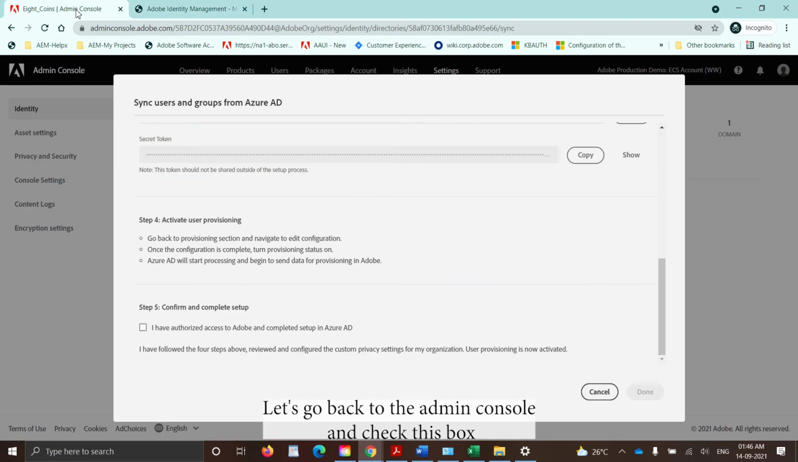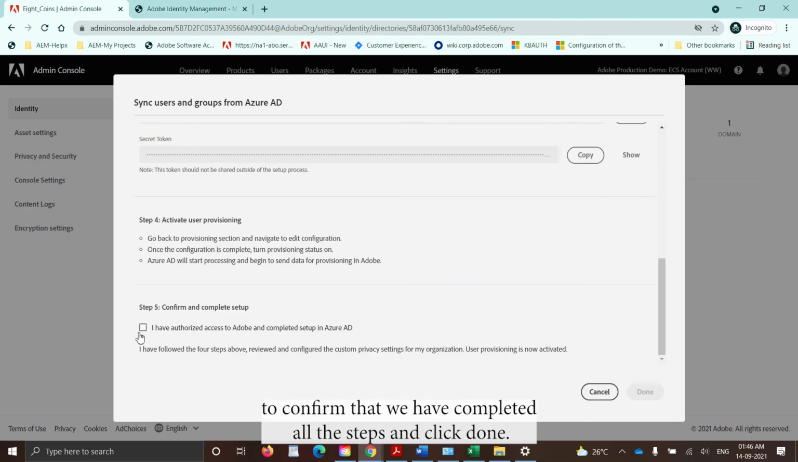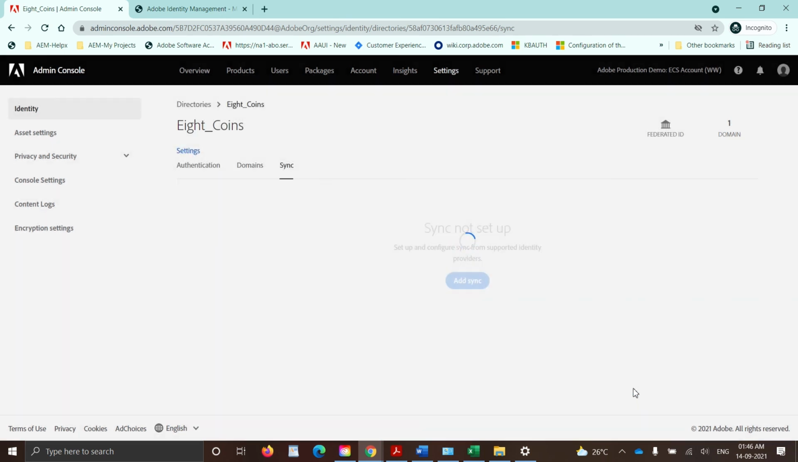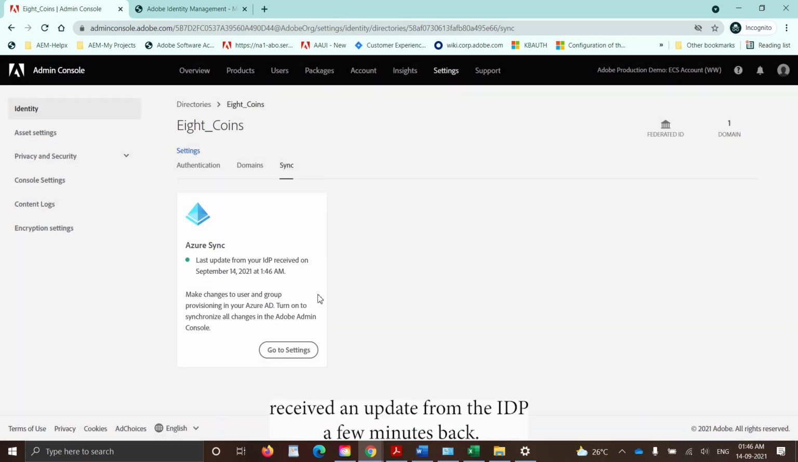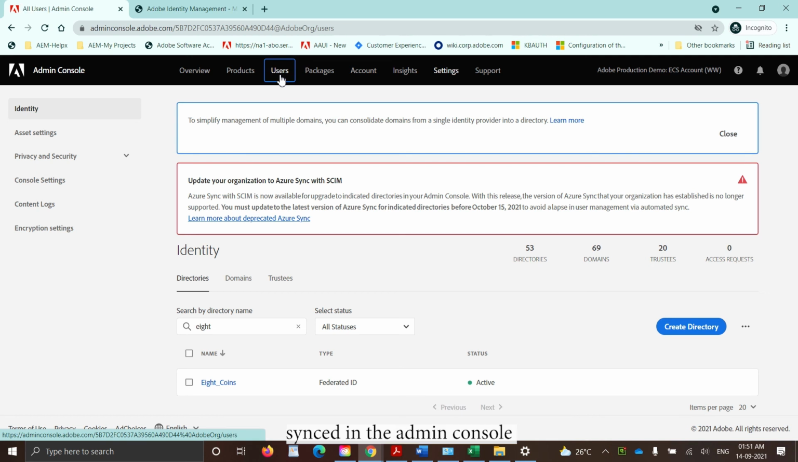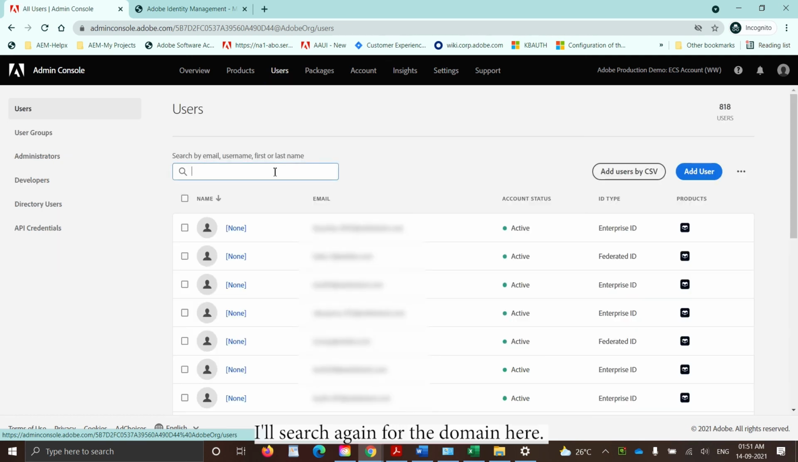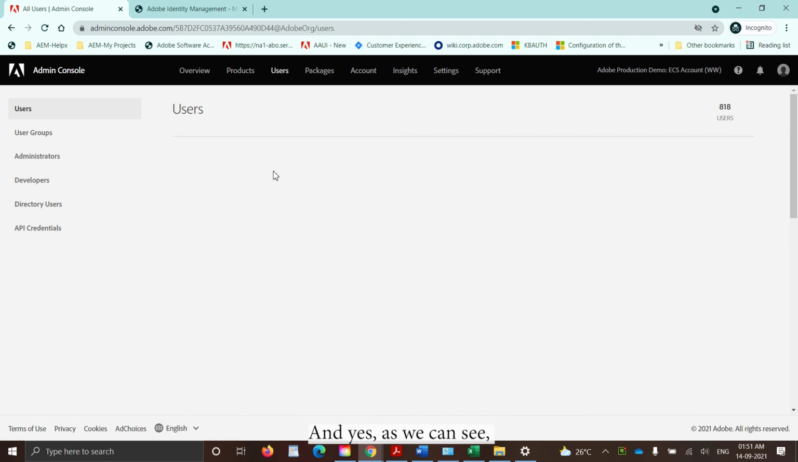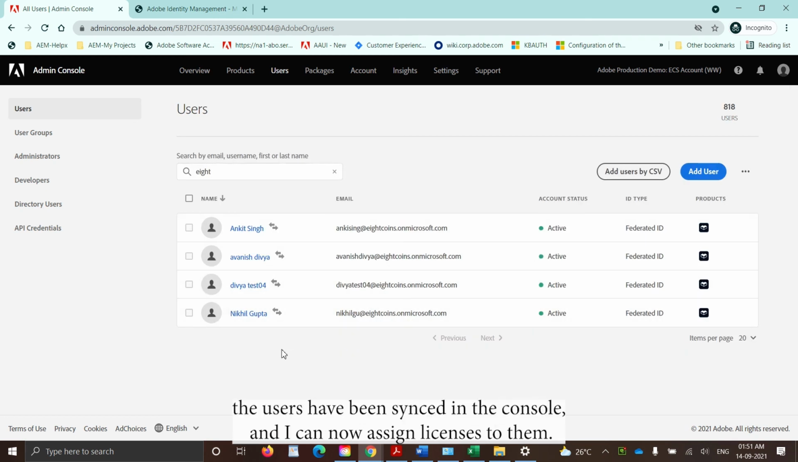Let's go back to the Admin Console and check this box to confirm that we have completed all the steps and click Done. Now we can see that Adobe has received an update from the IDP a few minutes back. Now let's switch to the Users tab and check if the users have been synced in the Admin Console. I'll search again for the domain here, and yes, as we can see, the users have been synced in the console and I can now assign licenses to them.